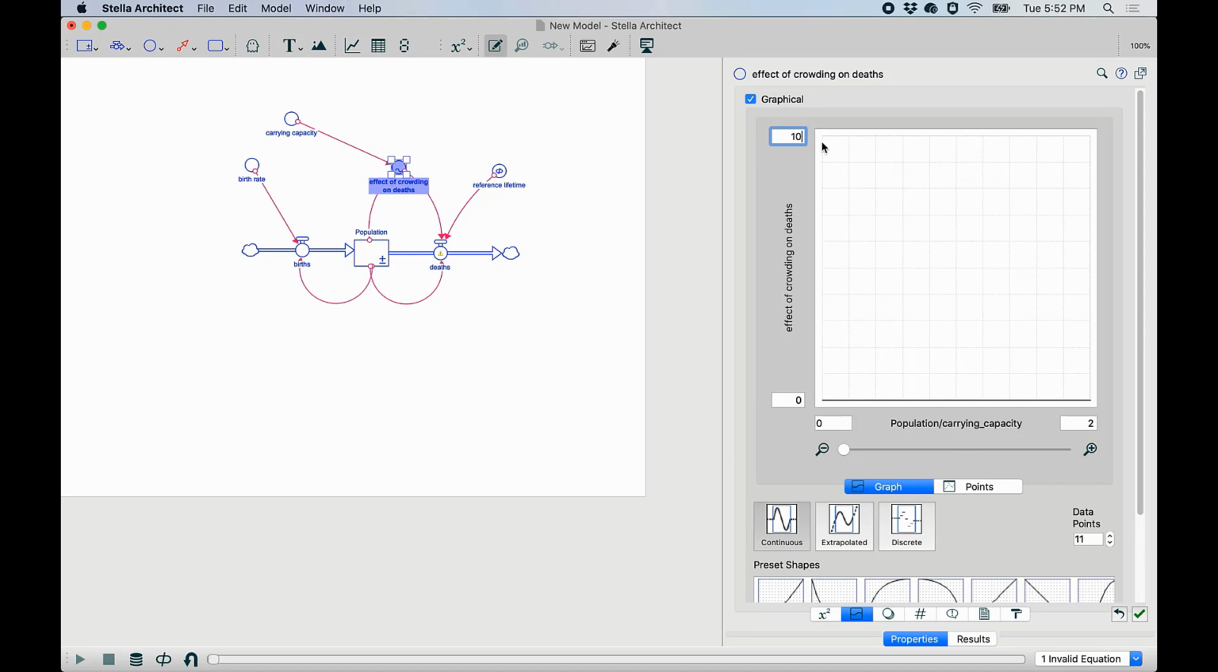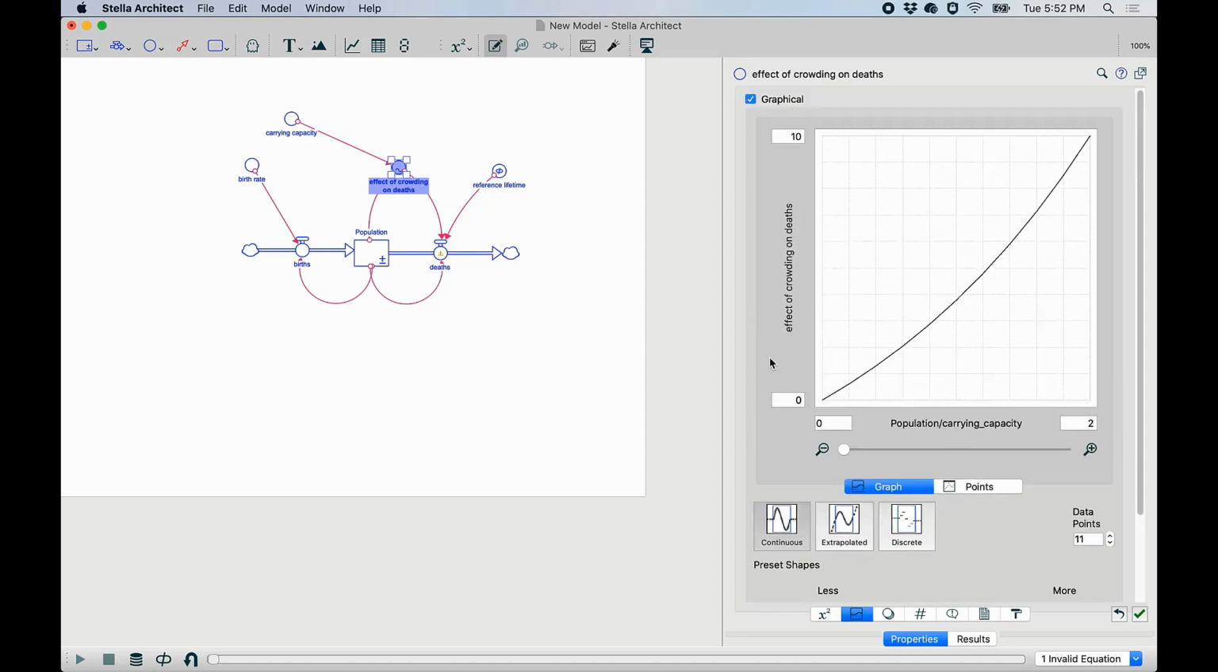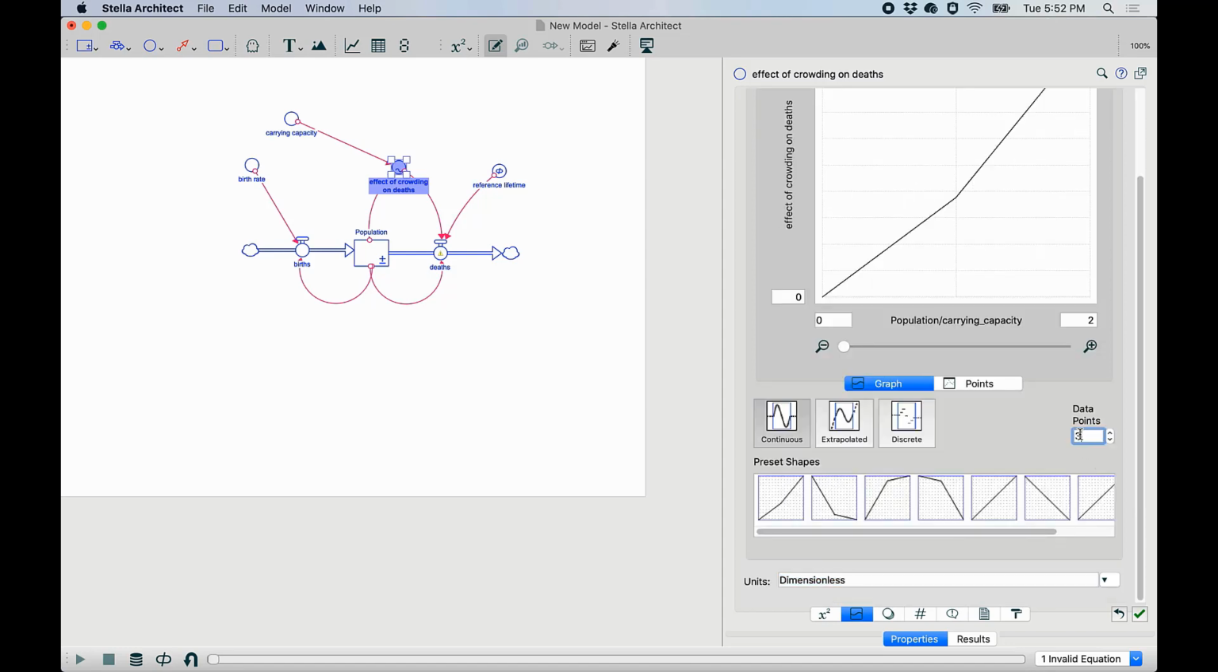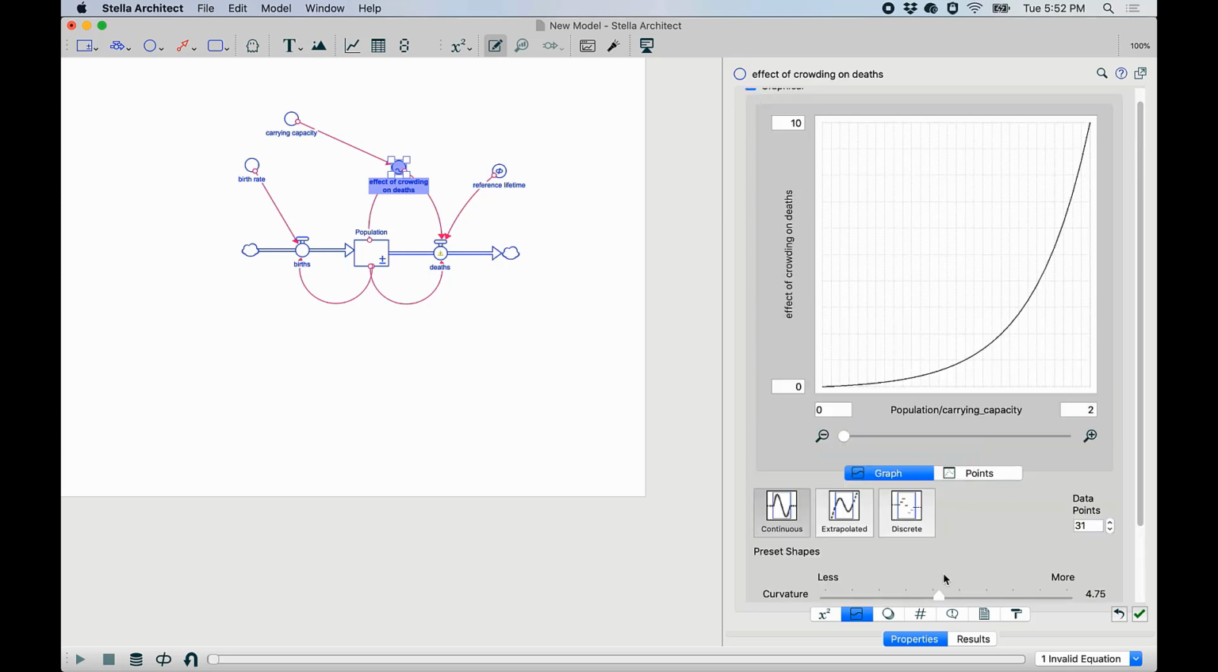I'm going to set up this graph such that the effect of crowding on deaths can vary between 0 and 10, and the population over carrying capacity can go from 0 to 2. I'm going to choose an exponential curve here, and I'm going to add a bunch more points, like 30-something points. Then I can use the curvature slider to control the shape of that graphical function. I want it to be a steep function, so I've chosen this curvature parameter.